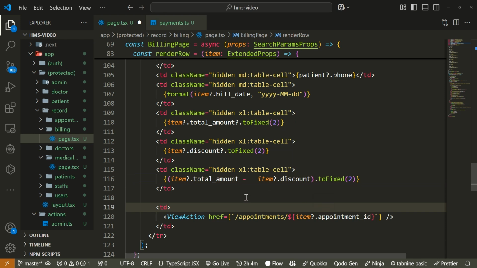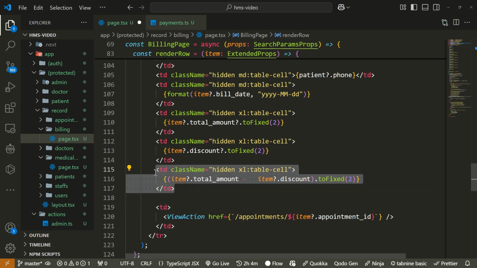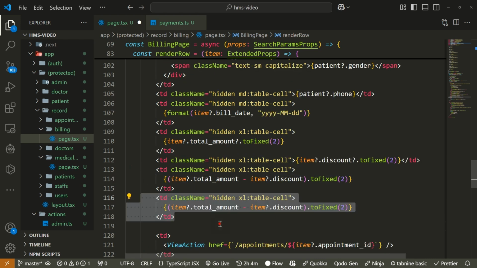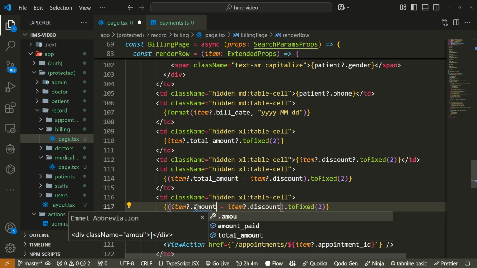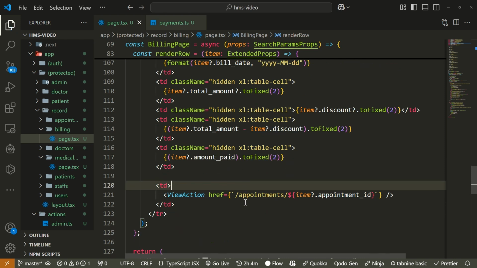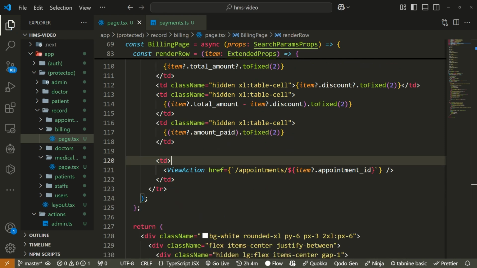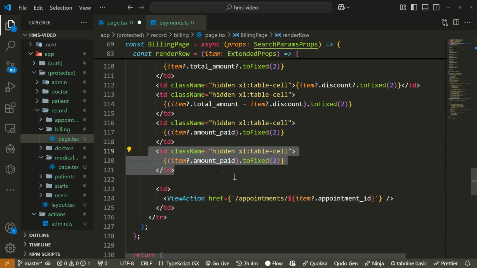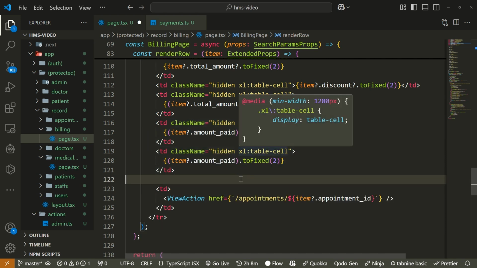on Excel, and hidden on screen. And maybe we can also have the amount paid. Okay, so amount paid. Then I can also remove this. Also on Excel, it will be visible. Now, lastly, let's also show the status. So the status will be hidden on screen, and on Excel, it will be visible, right?